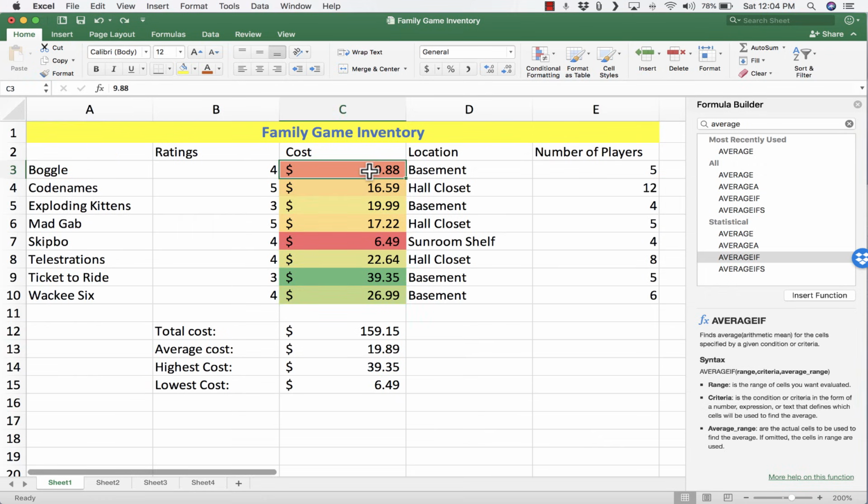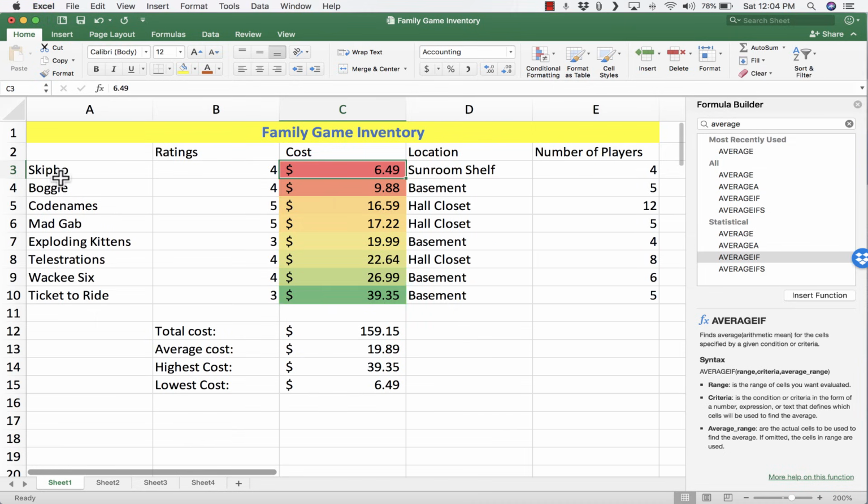You can also sort by number. So if I click here and do sort smallest to largest, now it's from the cheapest game to the most expensive game. So sorting is awesome, very useful.